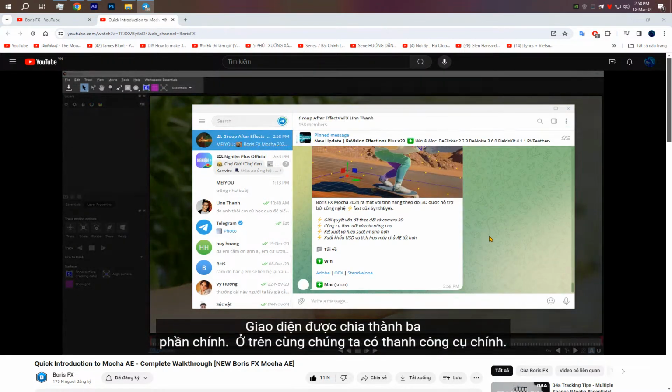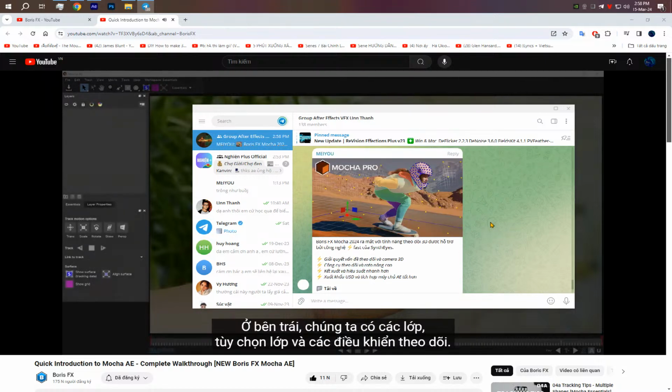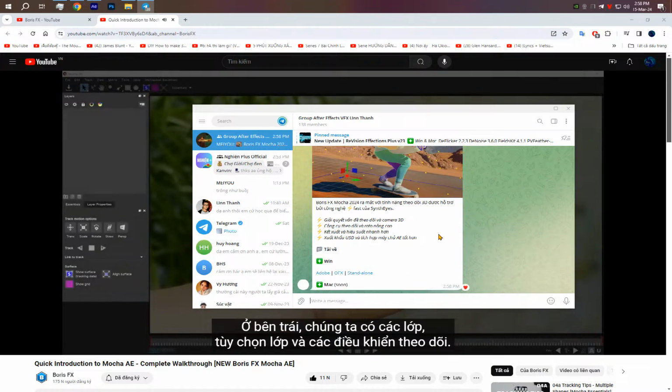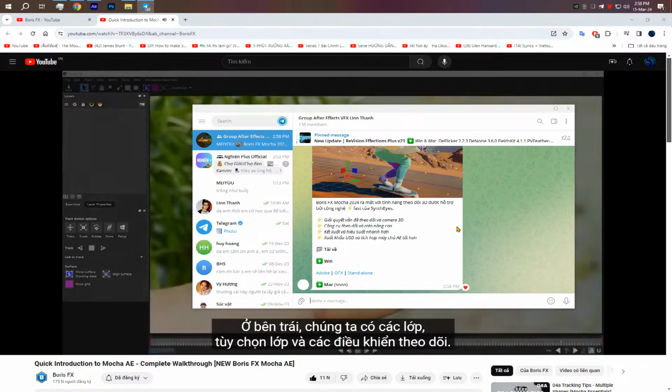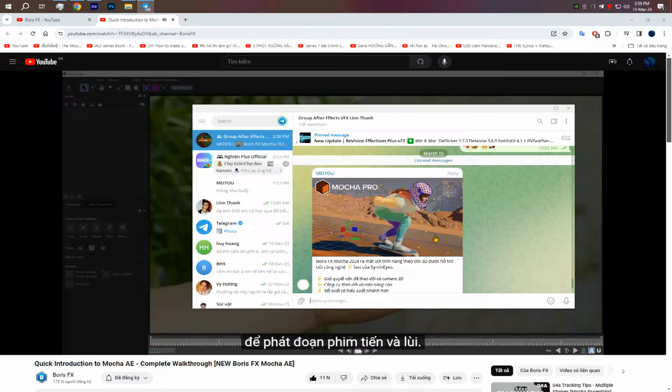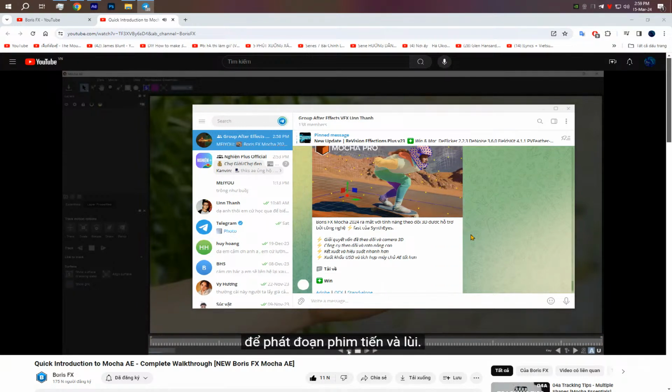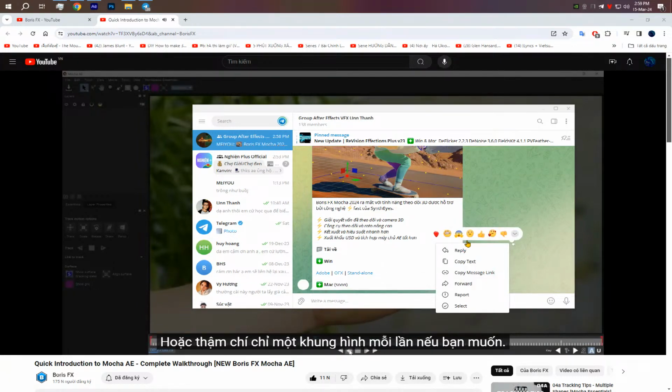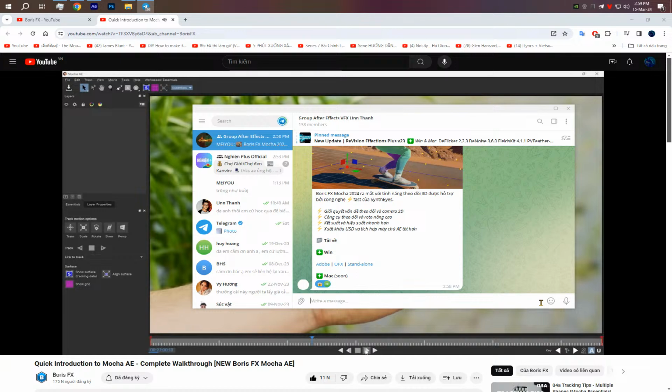The interface is broken into three main sections. At the top, we have our main toolbar. On the left, we have our layers, layer options and tracking controls, but most of the screen is filled by the viewer. At the bottom, we have the transport controls to play the footage forwards and backwards, or even just one frame at a time if you wish.